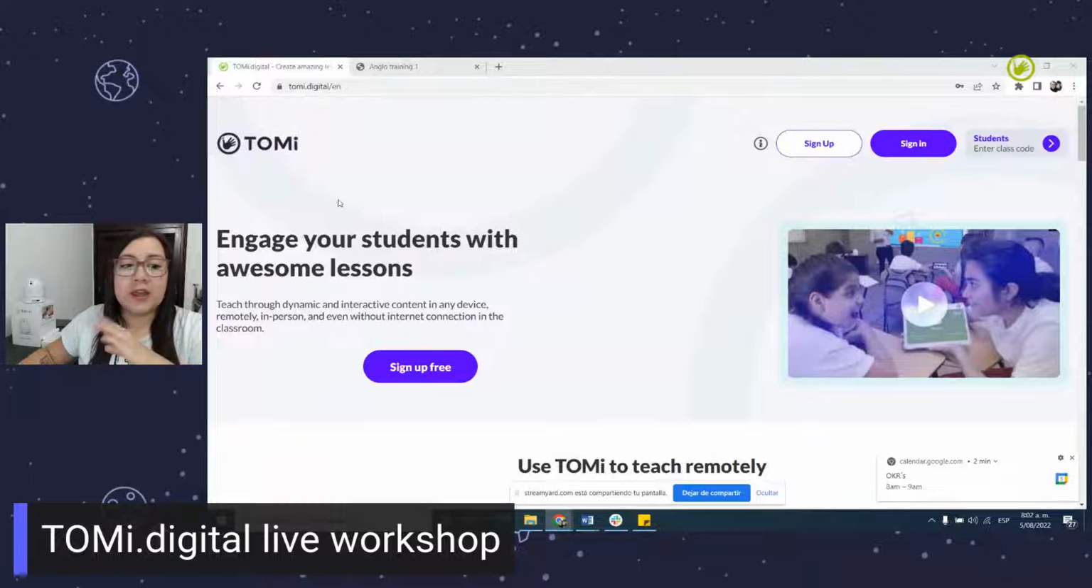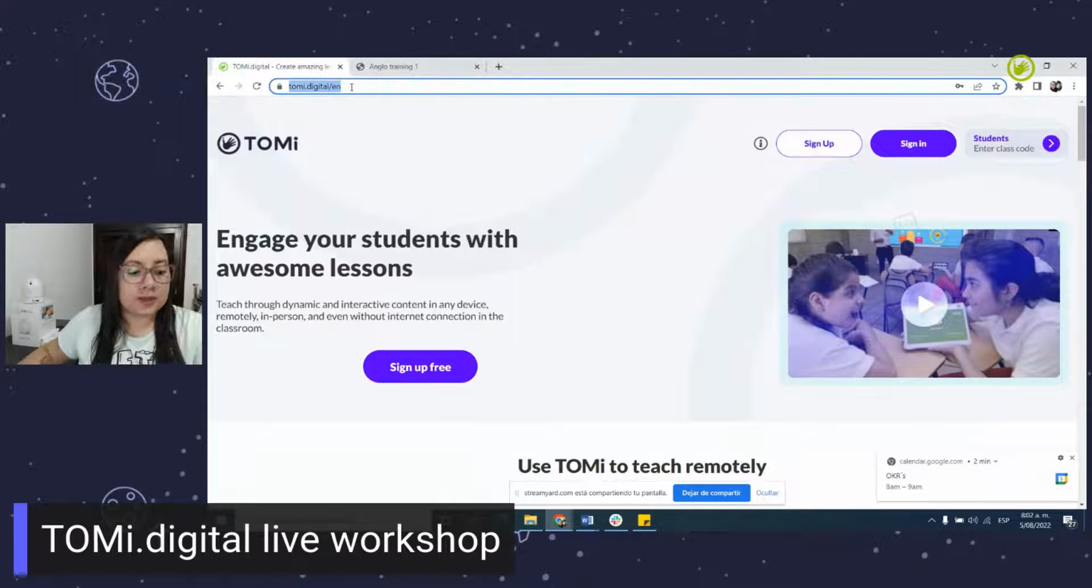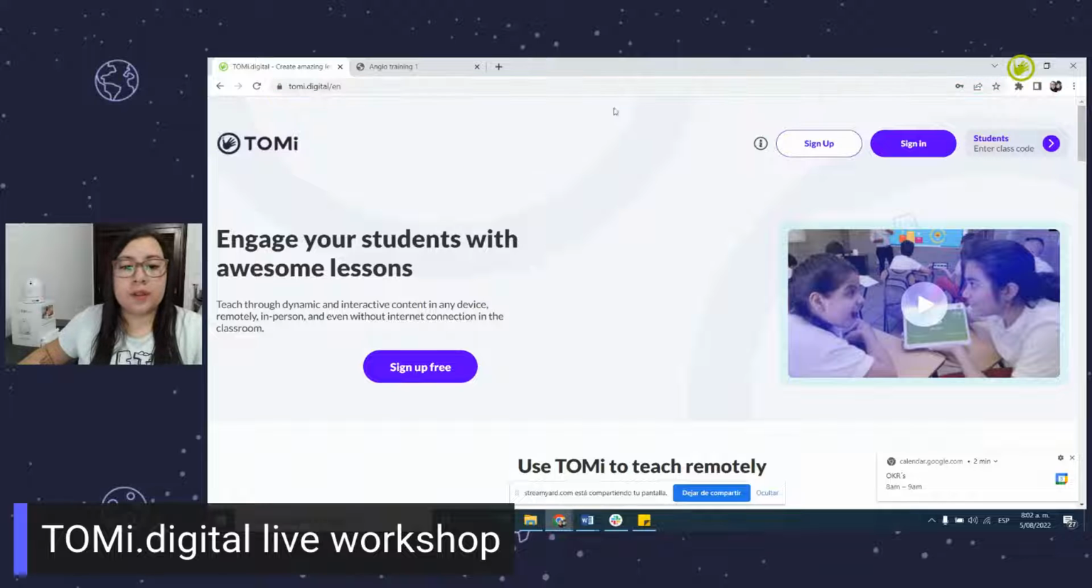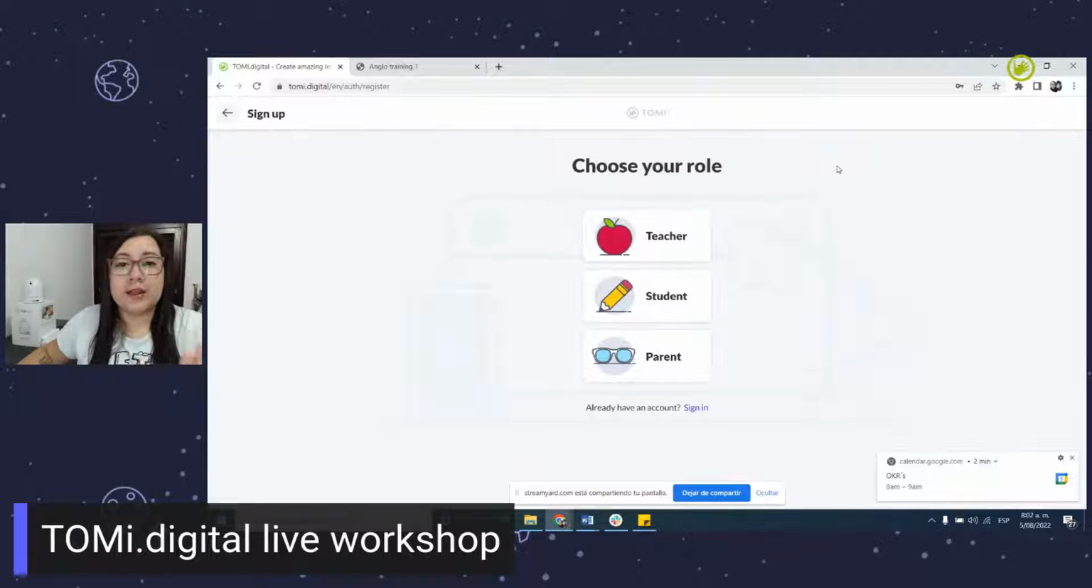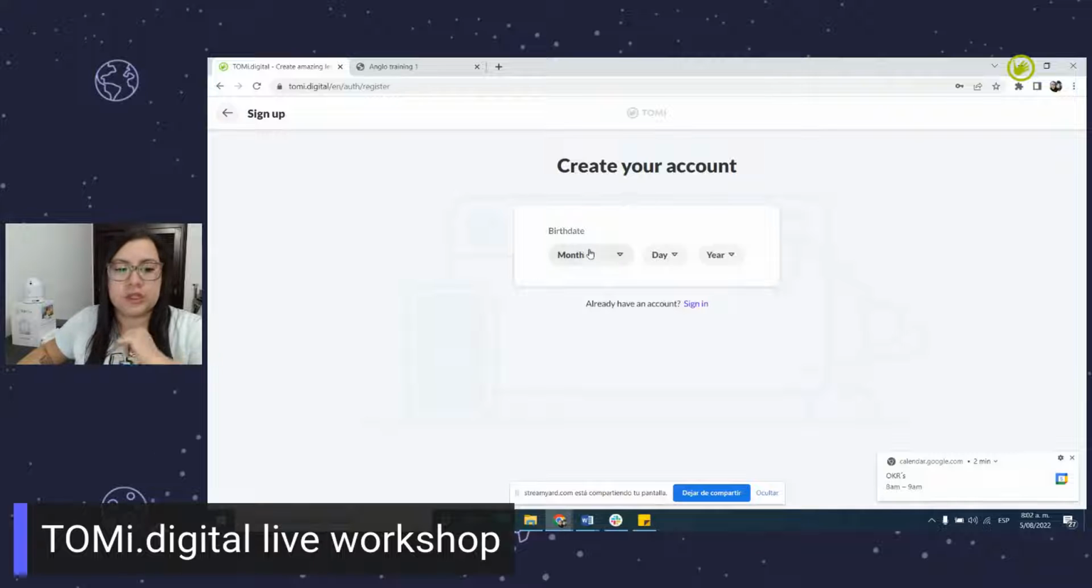Okay, so here we are. Here is the platform. The first thing that we need to do is register. So how do I register on the platform of Tommy? The first thing that you need to do is go to tommy.digital. You will see this page and you click in sign up. So in the platform, there are three kind of profiles: teacher, student, and parent. You're gonna click in teacher because we are teachers.